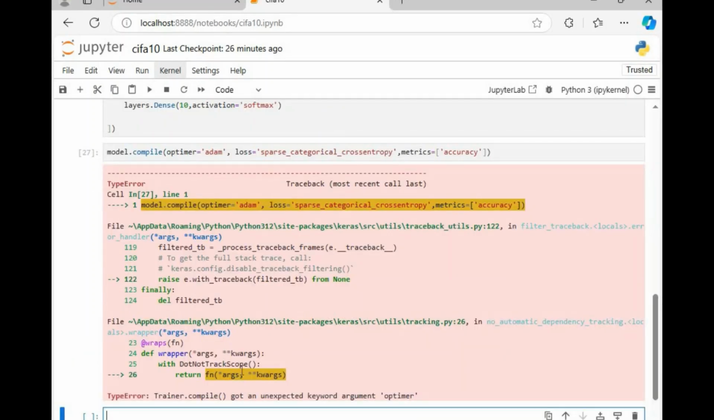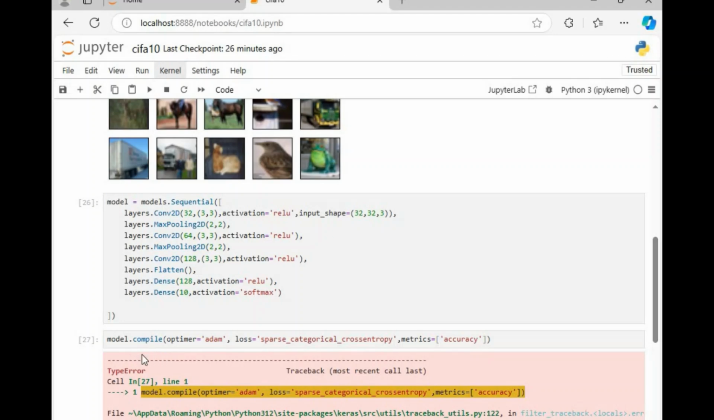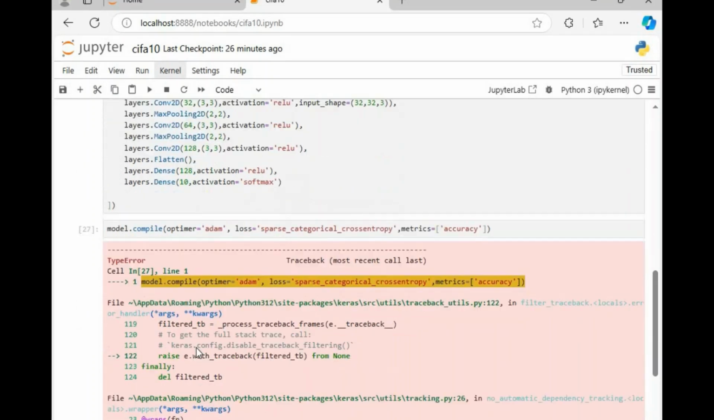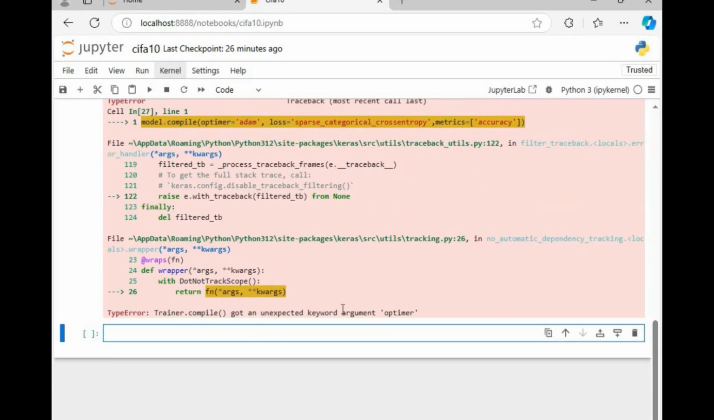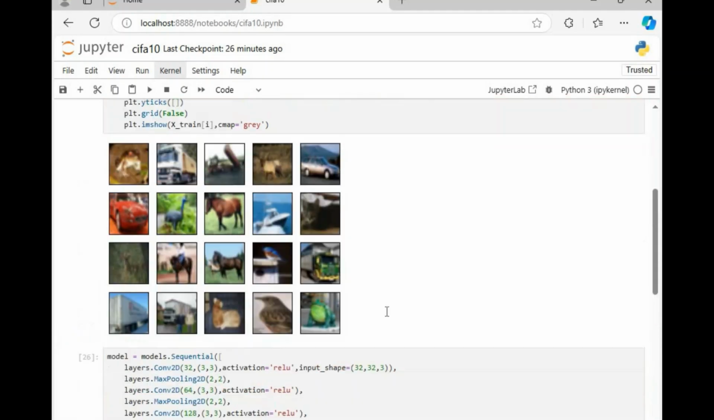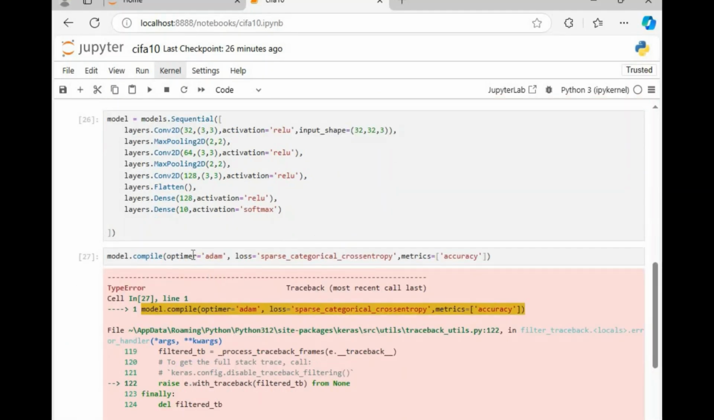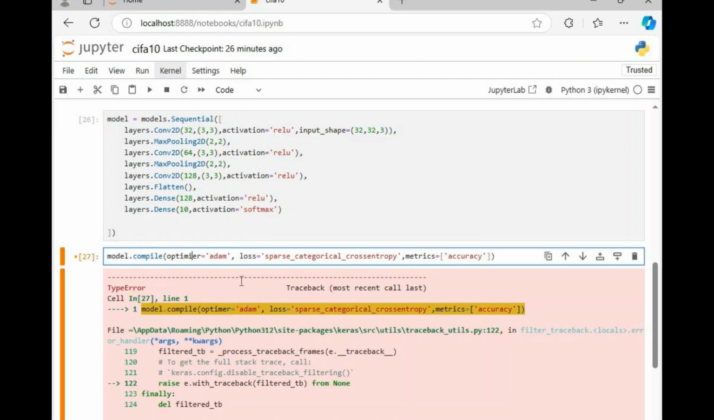Trainer compile, what did I use? Model.compile. Optimize. Okay, maybe I have a wrong spelling. Optimizer. Okay, let's go ahead and run this.